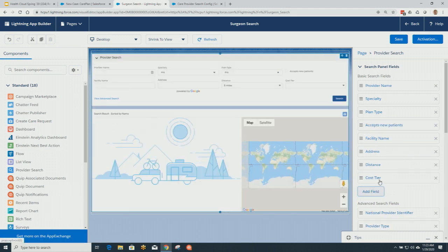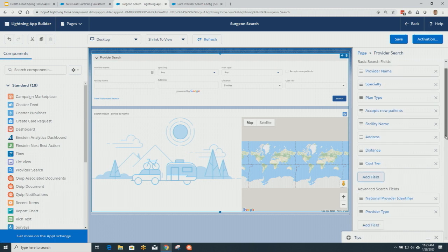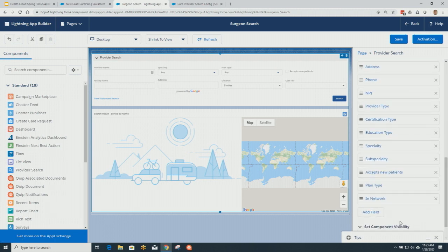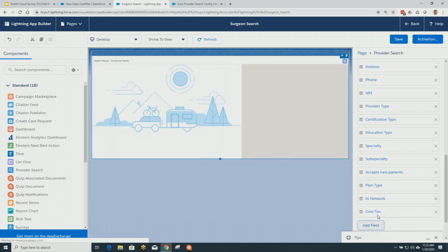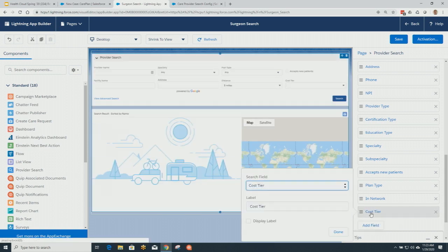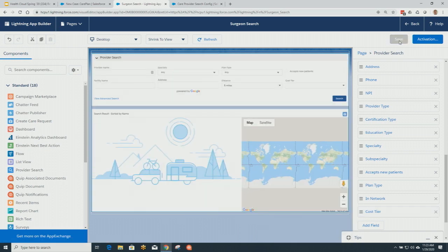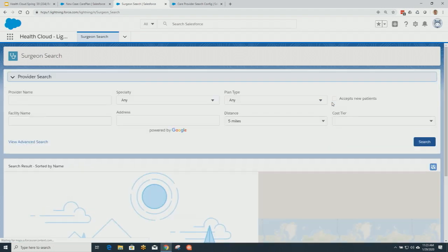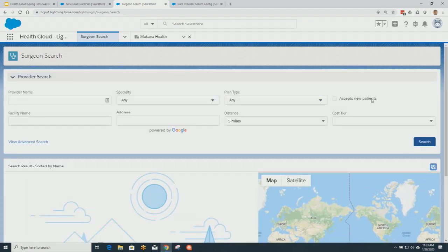And then I'm going to add a field, which is the cost tier. While I'm here, I'm also going to say that I want to add the cost tier as something that is shown in the search results. So I'll go ahead and add that. You can also see that I can choose to display the label or not in the results. If I don't display the label, it's just going to show me the value of the cost tier; it's not going to say that it actually is the cost tier. So I choose to display the label now. Once I've done all those changes, I can save that and go back. And now you'll see that accepting new patients is moved up to the top, facility name is below provider name, and I have the cost tier as well.